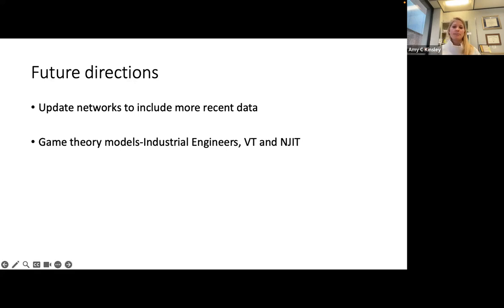And so that's in collaboration with some industrial engineers at Virginia Tech and at the New Jersey Institute of Technology. For those who are new to the topic of game theory, it's a branch of math and economics that deals with studying strategic decision making, and it's been used as a framework for analyzing and understanding interactions and conflicts between decision makers. And so we're hoping to dive in deeper to some of these questions about potential collaborations.